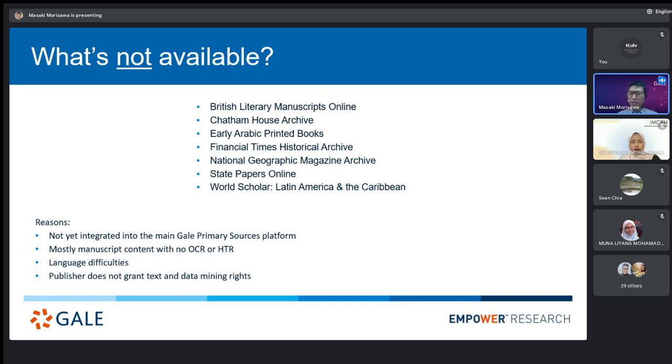The Financial Times is one content set that we have been dying to include in the Digital Scholar Lab, but the Financial Times company would not say yes. They said, we can allow you to search and retrieve, but no textual mining, please. So we have to respect that decision, and so on and so forth. But it's only a short list that's not available.